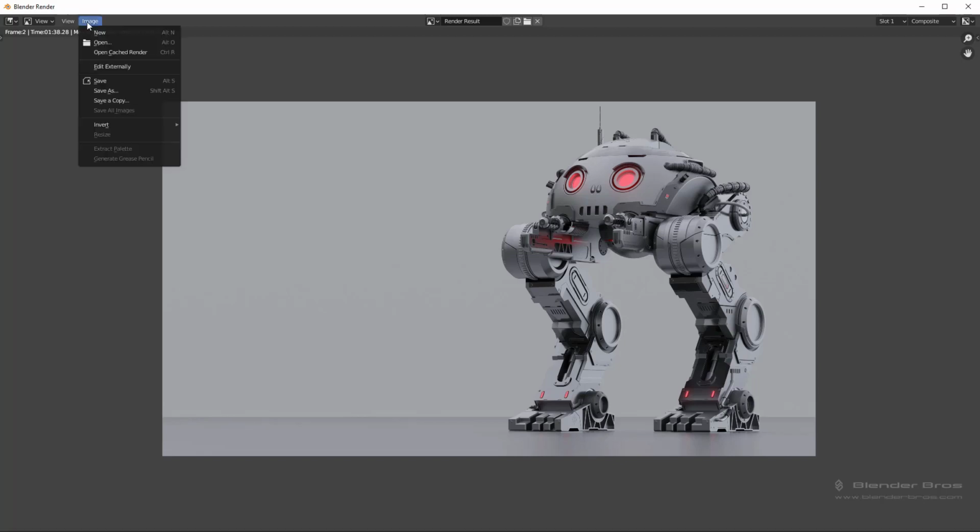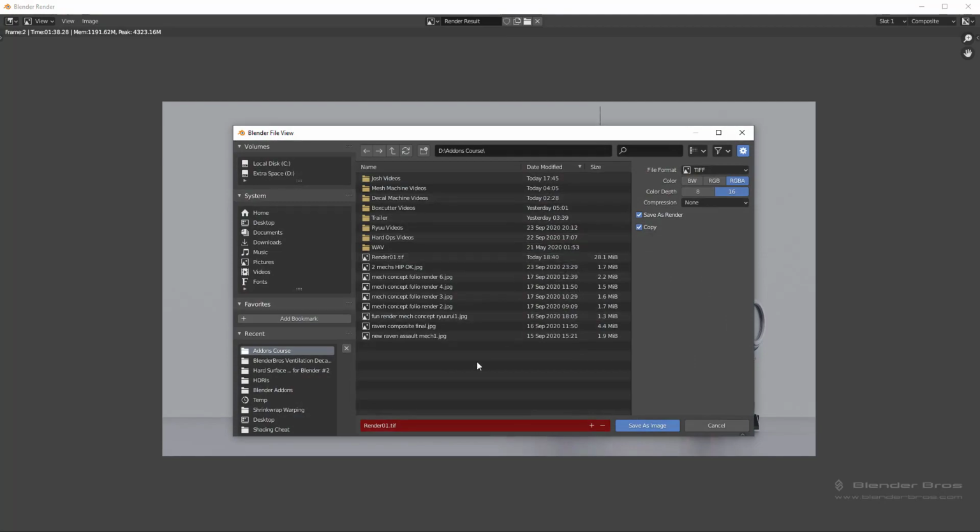Now what we need to do is go up here to Image, click on Save As, and then save this as whatever name you want.